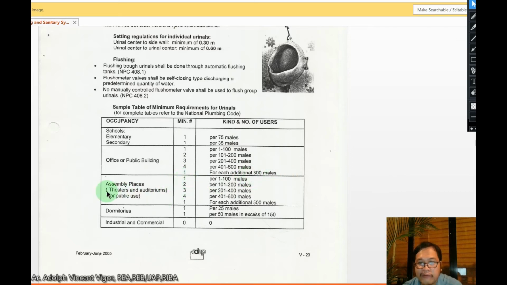Then for assembly places such as theaters and auditoriums for public use, there should be one urinal for 1 to 100. Then from 101 to 200, there should be 2. From 201 to 400, there should be 3. From 401 to 600, there should be 4. Then for each additional 500 males, there should be 1. Then for dormitories, per 25 males, there should be 1. Then per 50 males in excess of 150, there should be 1.